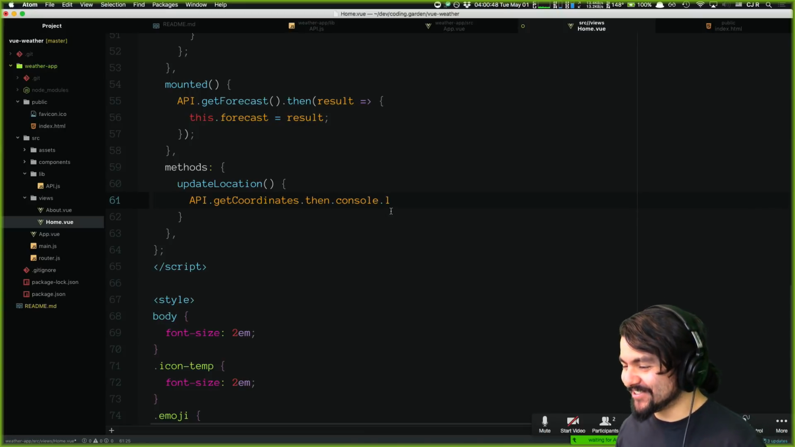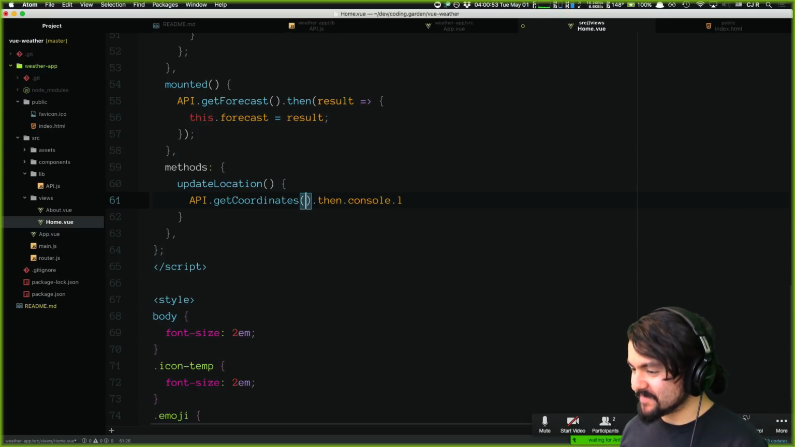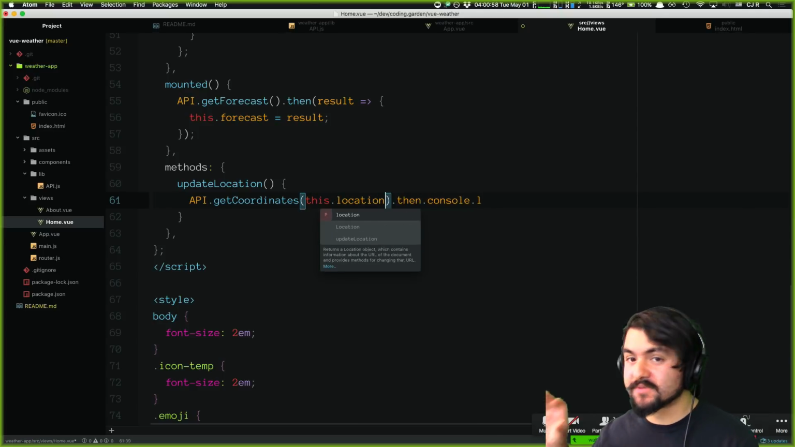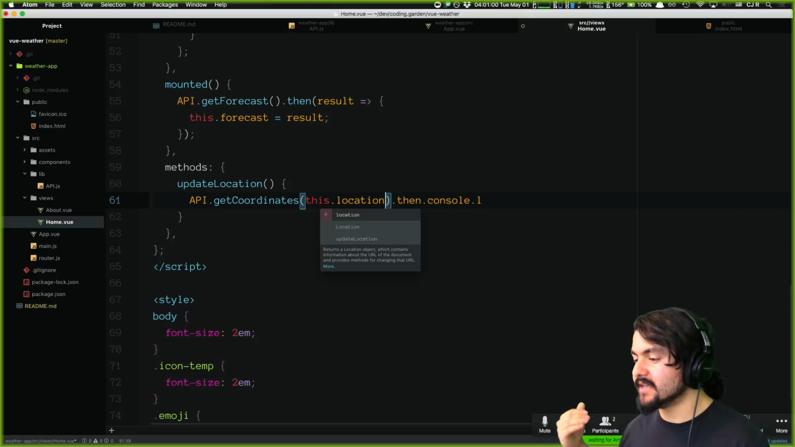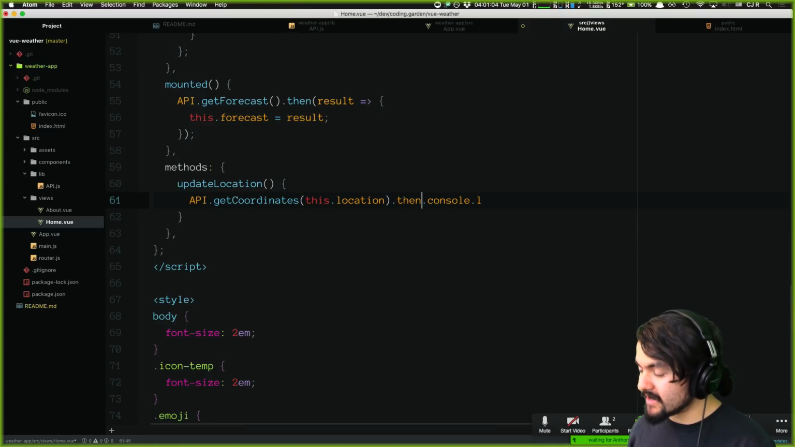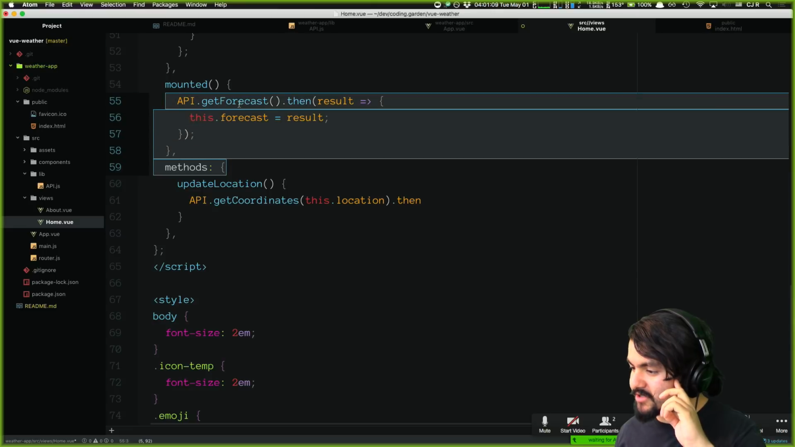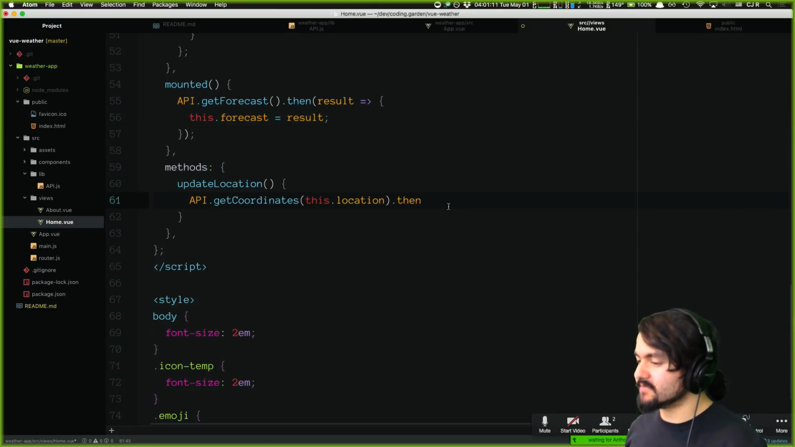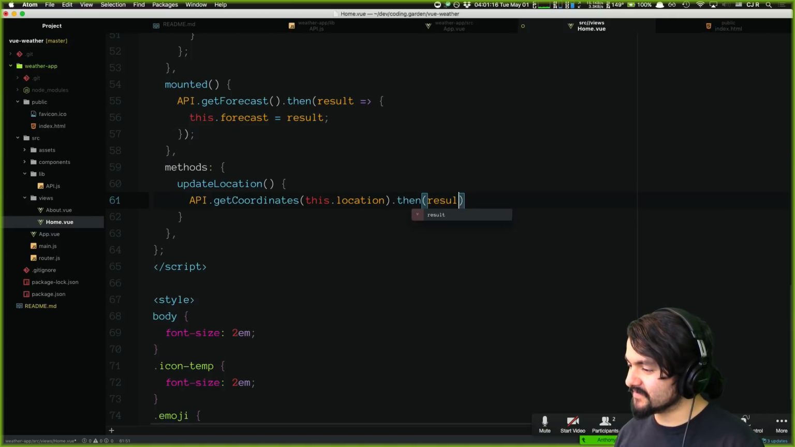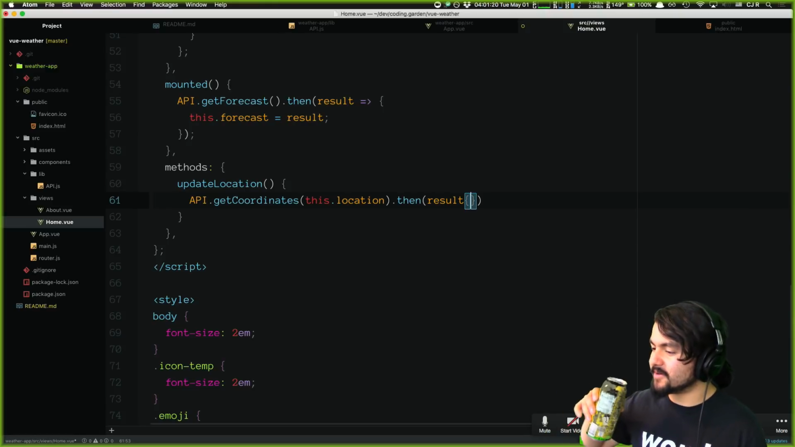Okay, cool. So first we need to invoke get coordinates. So you need parentheses. And then we're going to pass in this .location because this .location is what they actually typed into the input box. So that's going to pass it into that function. And then we just do exactly what we did like with this one up here. So you just do .then, invoke it, pass in result, and then just inside that function body log out the result. Don't forget the fat arrow.